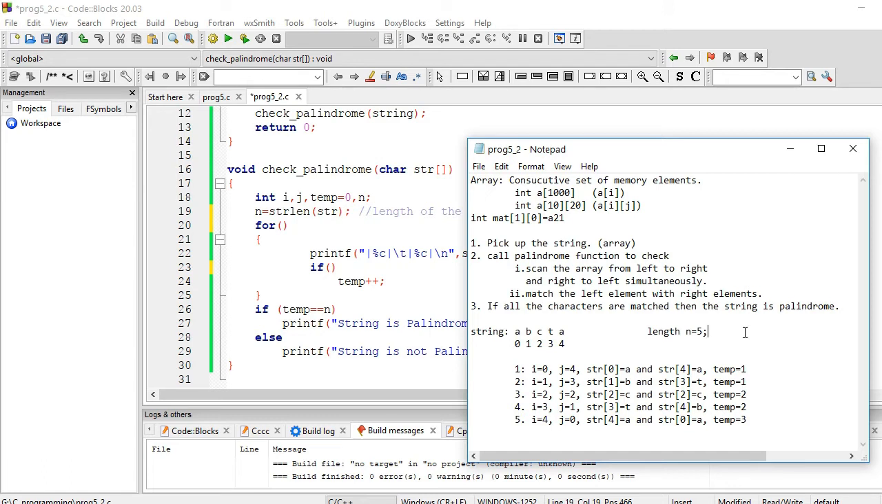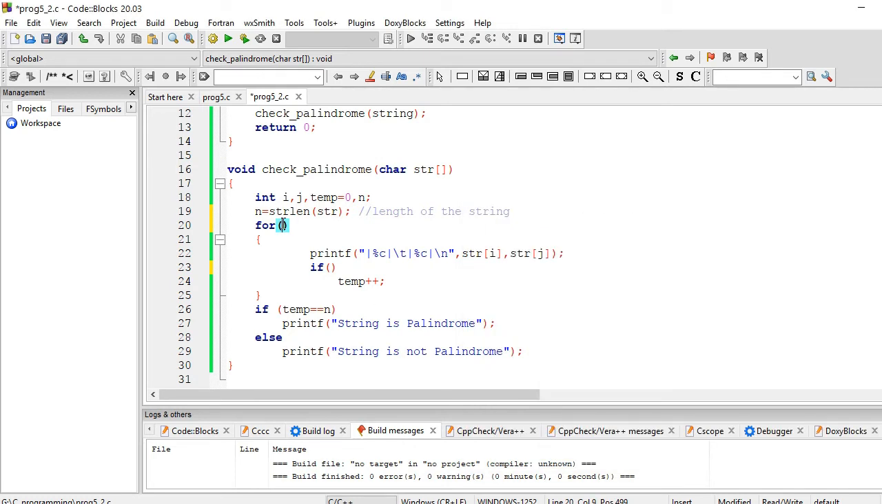So what will be our logic then? What we have done is we have scanned the array from left to right and right to left simultaneously. So see here, i equal to 0.